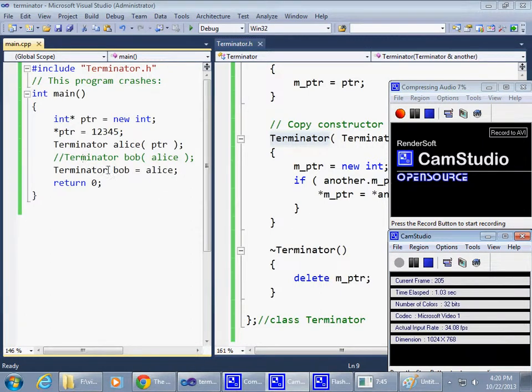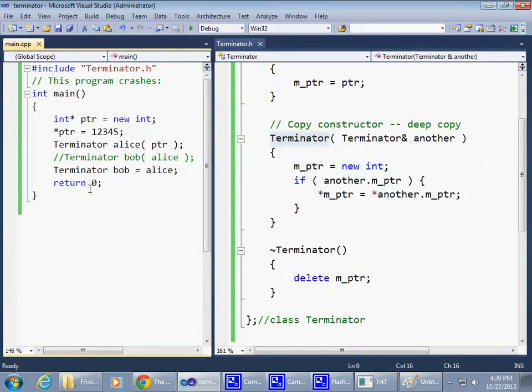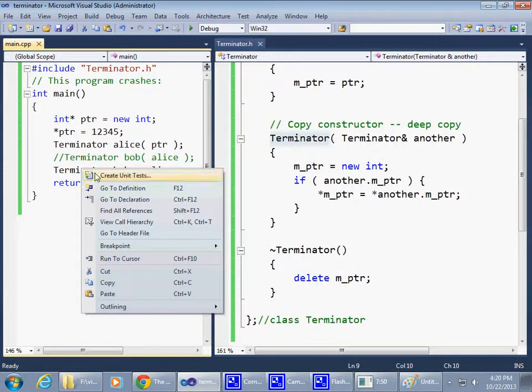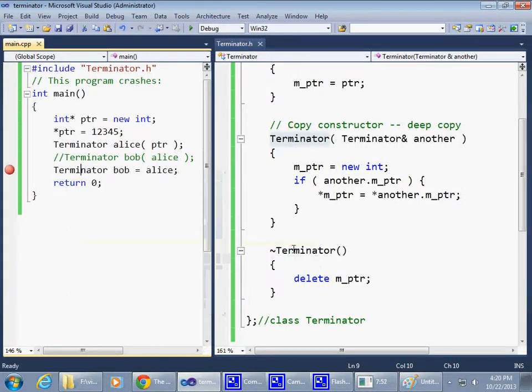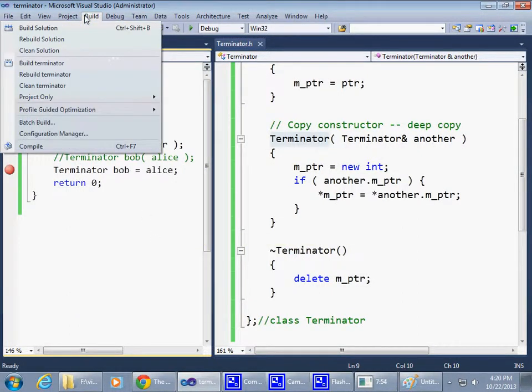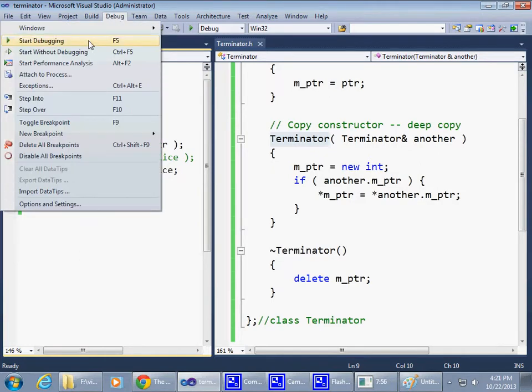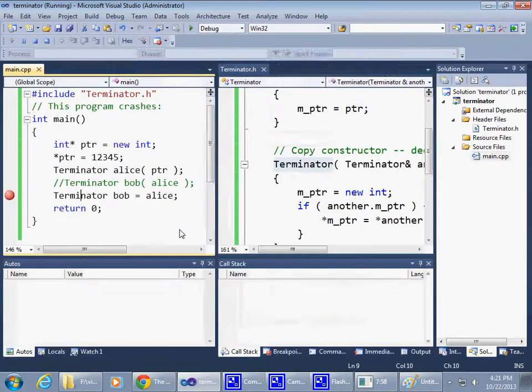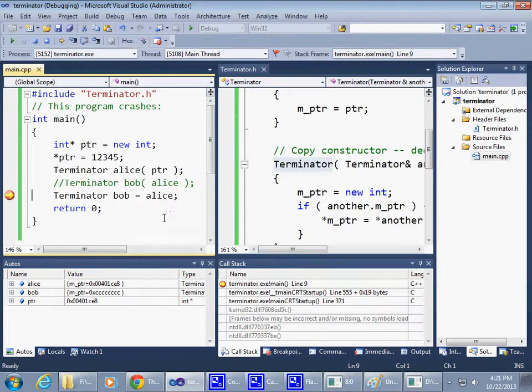Another recording. So once again, I will right click and say breakpoint, insert breakpoint, and then I will say debug, start debugging, just to demonstrate that this is really taking place. So this is the line of code which is about to be executed.